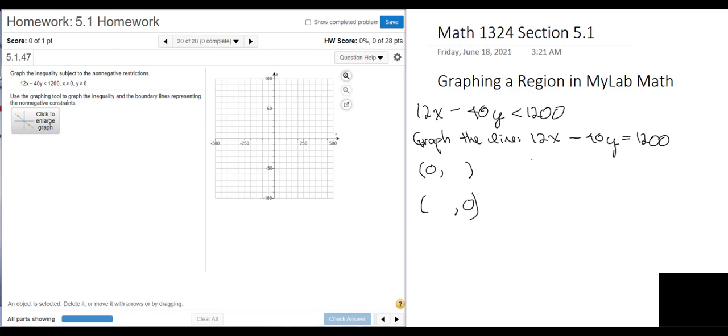So if we set x equal to 0, the first term's going to go away. And so that's going to give me negative 40y equals 1200. And then my y is equal to 1200 divided by negative 40, which is negative 30. And so I'm going to come over here and put that into my ordered pair right here. Let me fix that just a little bit.